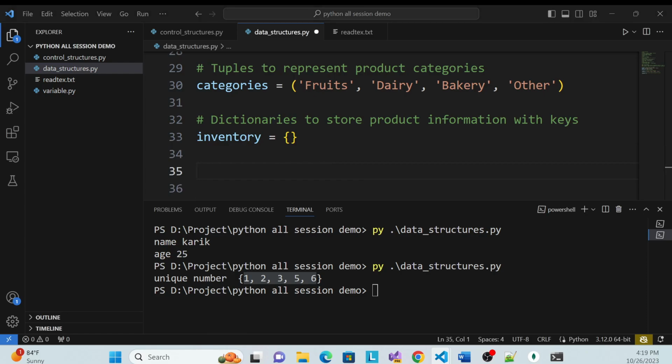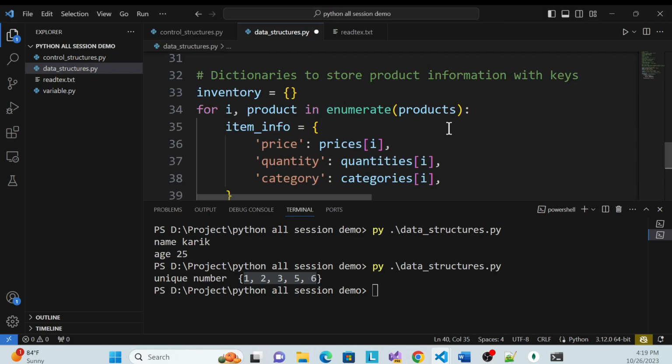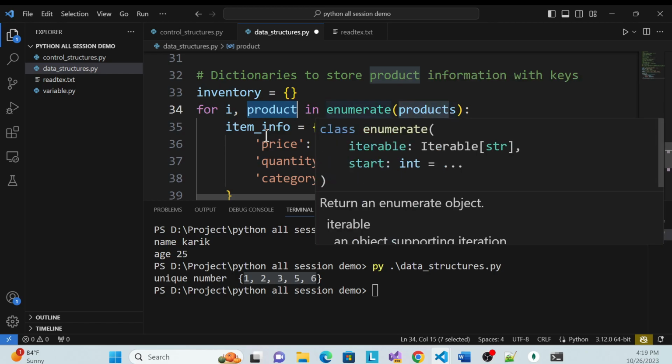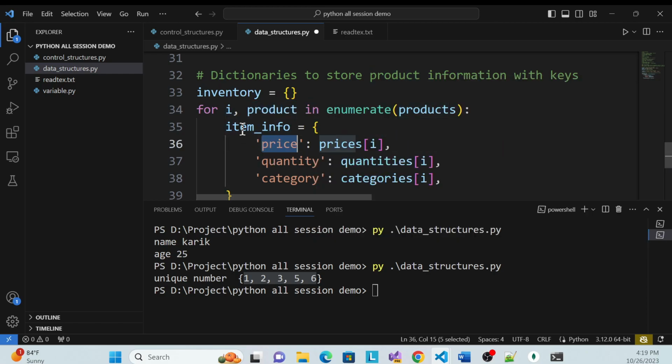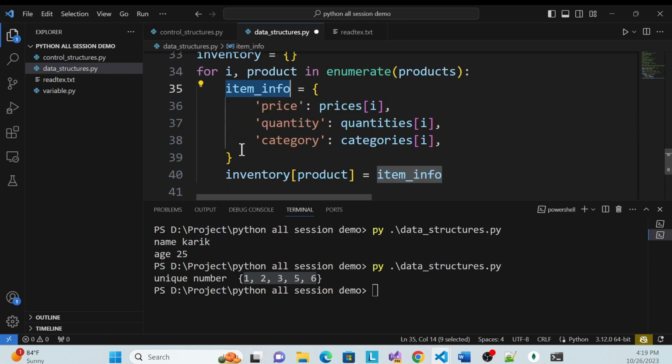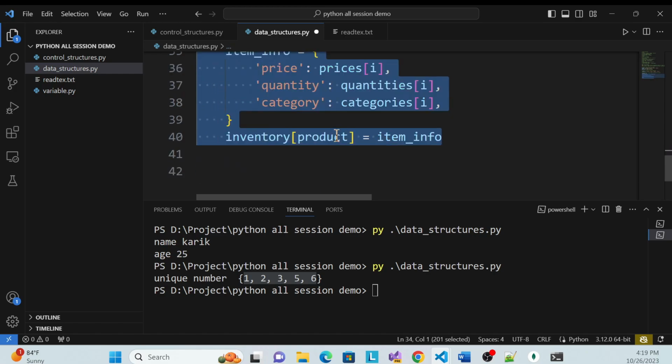Okay, so it is very simple. I'll use the for loops. I already explained how the for loops work in a previous session, so you can check it out over there. So I use the for loop with the index and store the product, the products. And then I create the item information, which contains the product quantity and categories. Once I create that, I store it in this dictionary based on this product id. Like that, it is very simple.